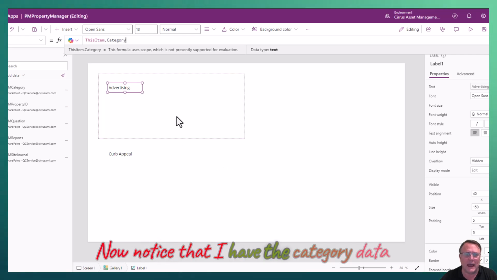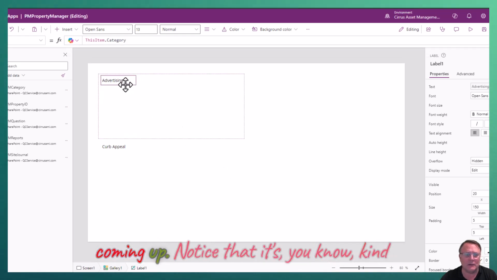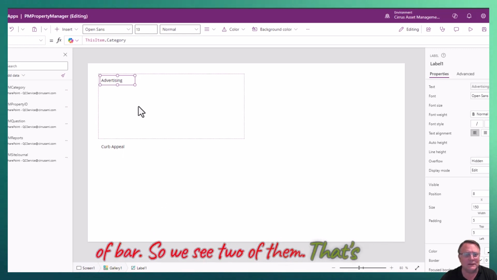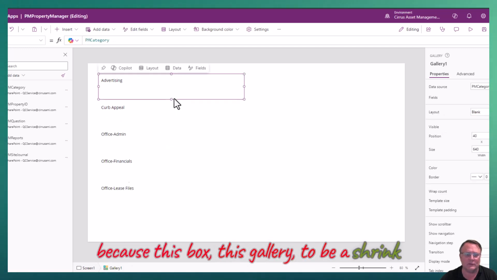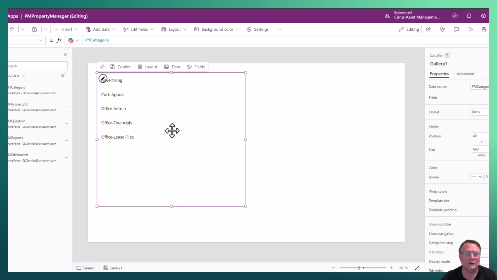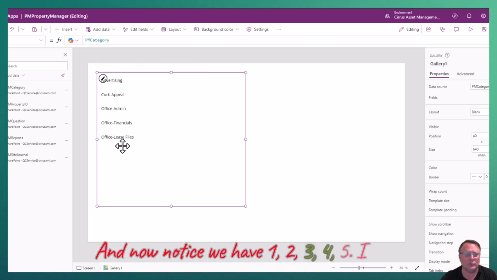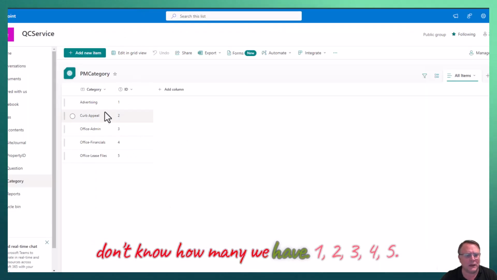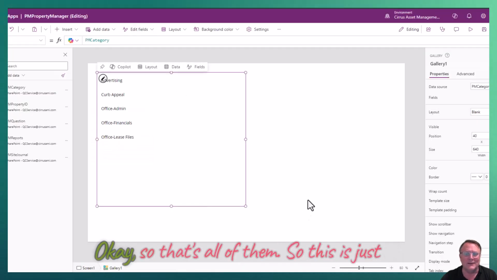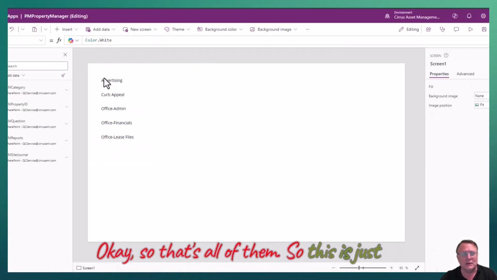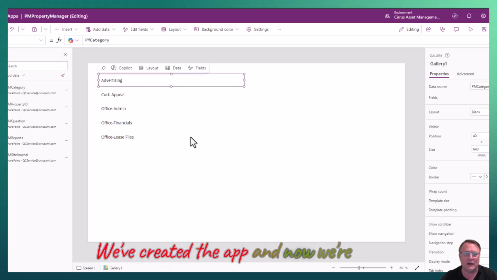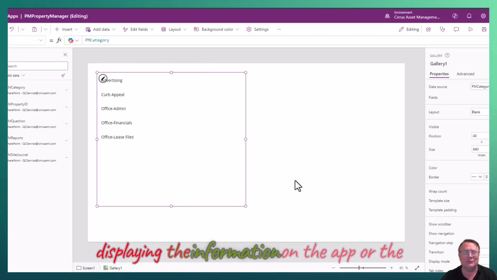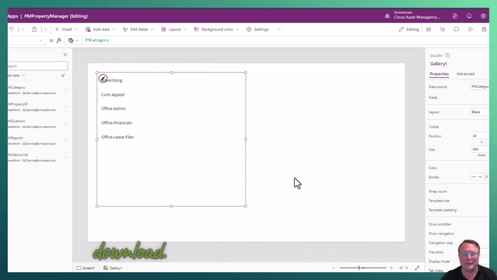Now notice that I have the category data coming up, but it's kind of sparse. I only see 2 of them. That's because this gallery is too big. Let's shrink this gallery up. And now notice we have 1, 2, 3, 4, 5. Okay, so that's all of them. So this is just illustrating that we've added the data source, we've created the app, and now we're displaying the information on the app through a gallery. Good luck.